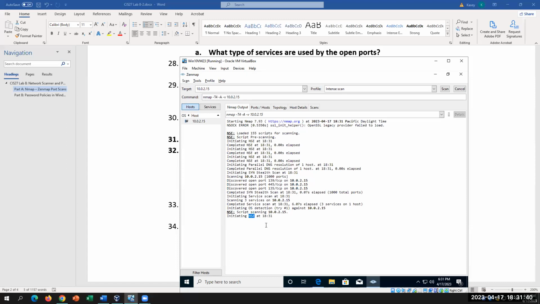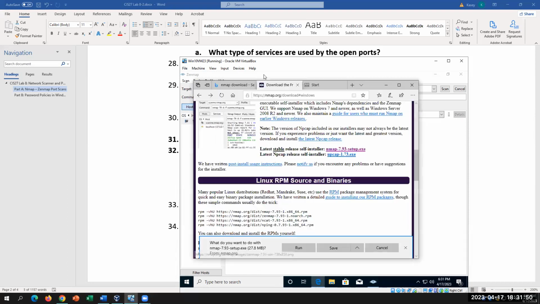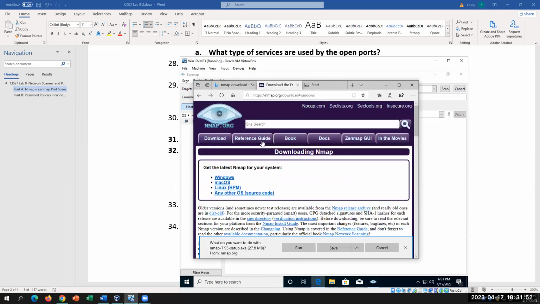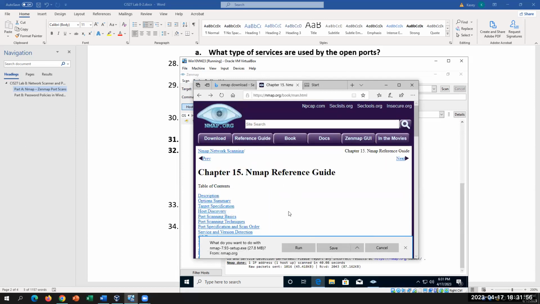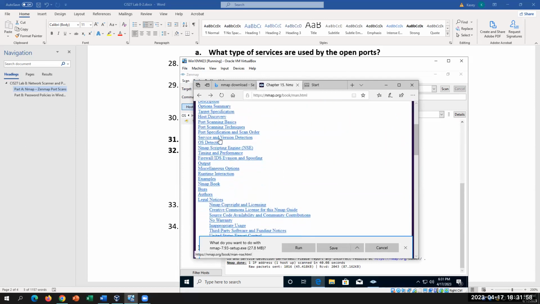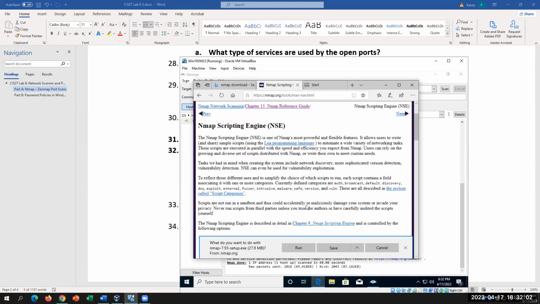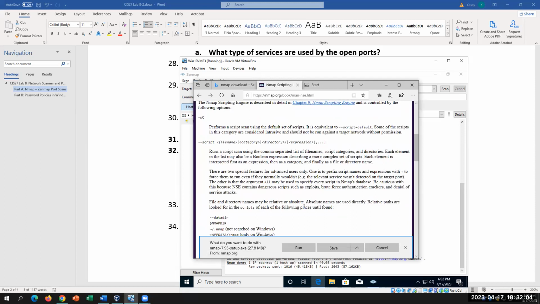We talked about this when we did the Kali Linux lab a while back. So if you want to know what the NSEs are, you can go to the Zenmap website, and then you can go to the reference guide. And here it talks about NSE, the Zenmap scripting engine. There are tons of scripts, and scripts can be used with Zenmap for attacks.